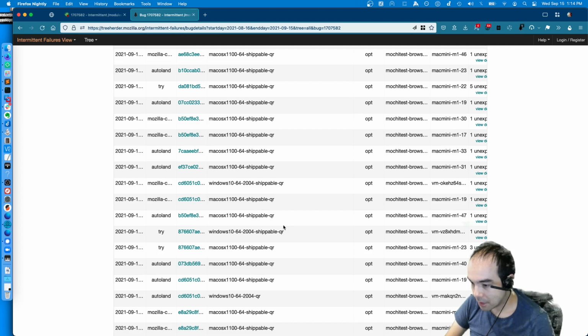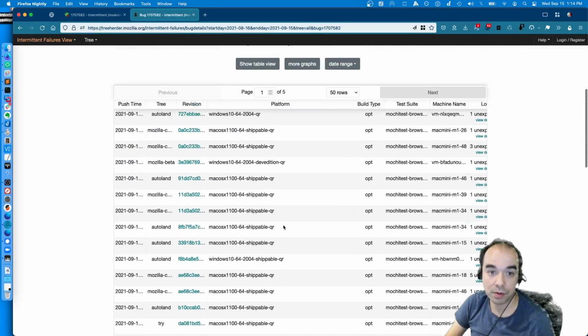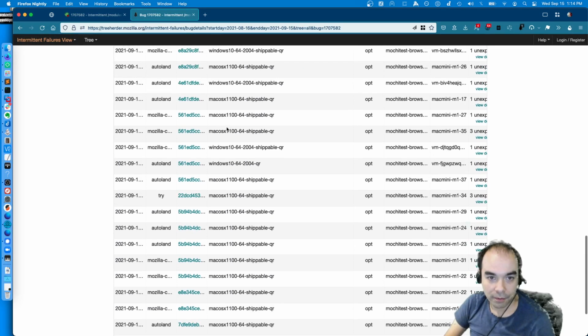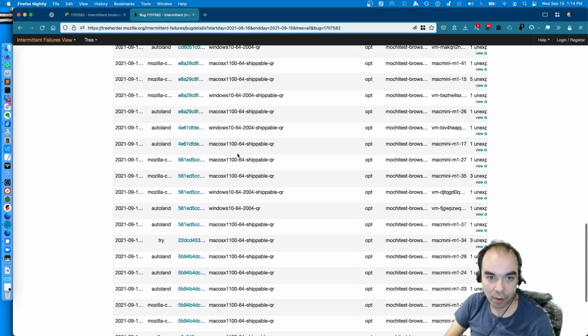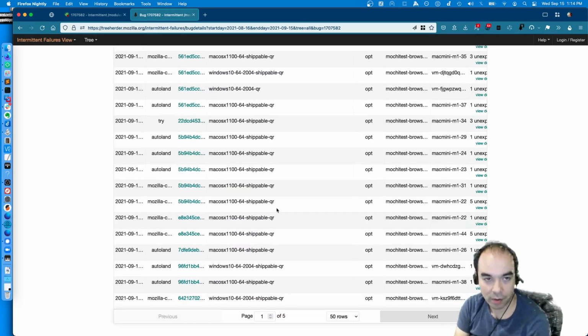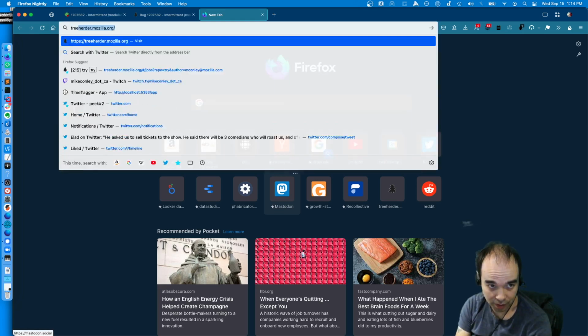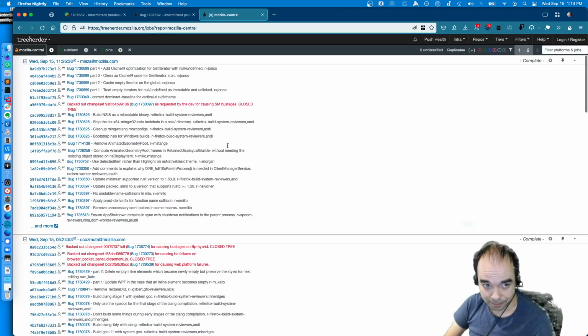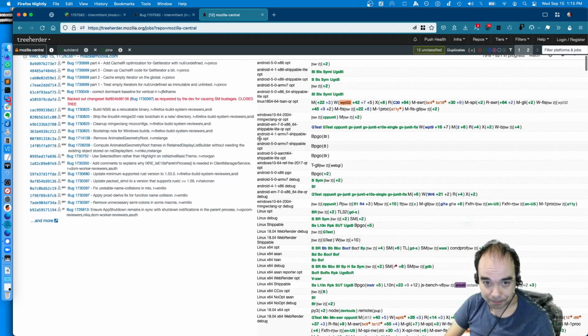Danny Colin asks, do we still support Mac OS 10.x? Yes, we do. We started to run a lot of our infrastructure, a lot of our testing on Mac OS 11, but we still do run as well, I believe, on Mac OS 10. We can actually take a look at that. If we go to treeherder.mozilla.org, we can look at Mozilla Central, and we can take a look at some of the builds here.